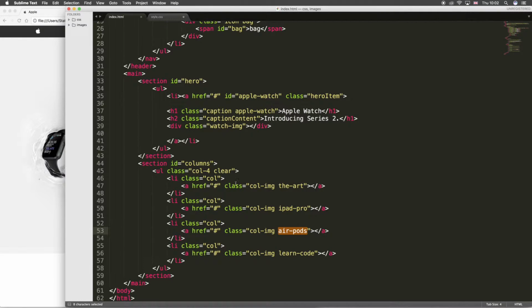Alright, so now we're going to give each of the columns a height of about 200 pixels. So let's target the parent, and we're going to say all the column images to have a height of 200 pixels. That's why we give all of the A tags a class of column images. Just go ahead and do that.